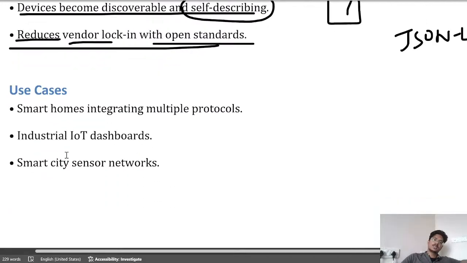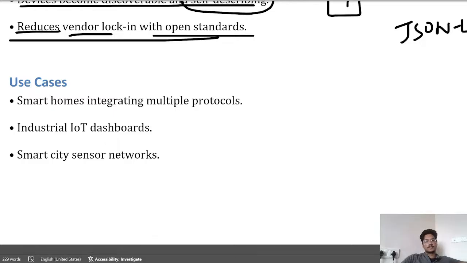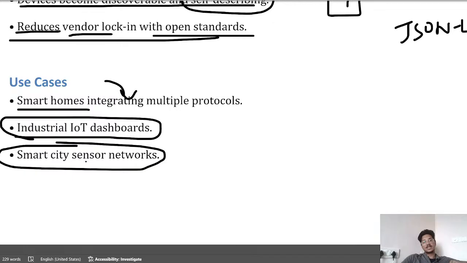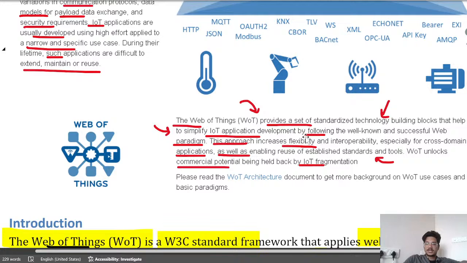So what are the use cases of WoT? Smart home integration using multiple protocols, industrial IoT dashboards, and smart city sensor networks. Using web paradigms makes it flexible and interoperable, especially in cross-domain applications, as well as enabling the use of standard tools.